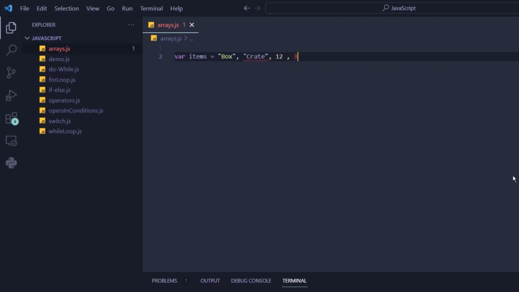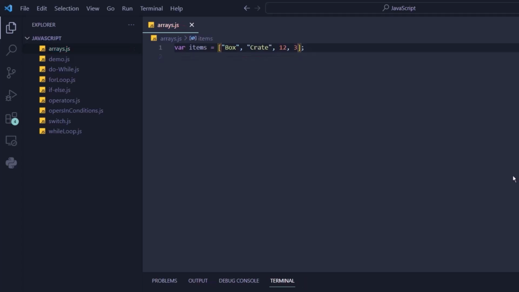All we need to do is wrap all of these items that we want to store under the same name of items in square brackets. And once you do that, you have successfully created an array. Now let's talk about arrays in a little more detail.